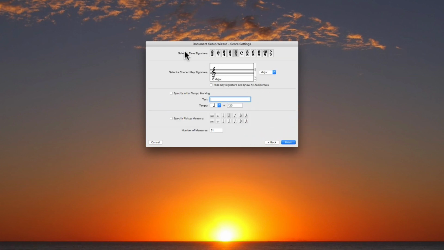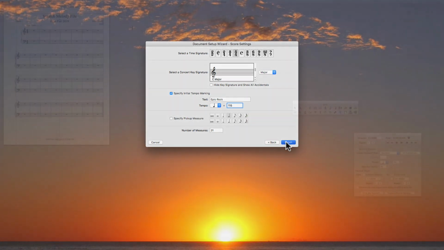Click Next. Here at the top, you can select from your different time signatures. We're going to stay in 4/4, and we're going to start in C major. To change the key signature, you would just go up for sharps, down for flats, and choose major or minor over here. But we are going to start in C major. We're going to specify our initial tempo marking, and we're going to call it Epic Rock at 115 beats a minute. We're going to finish.